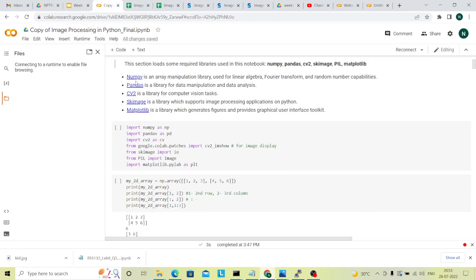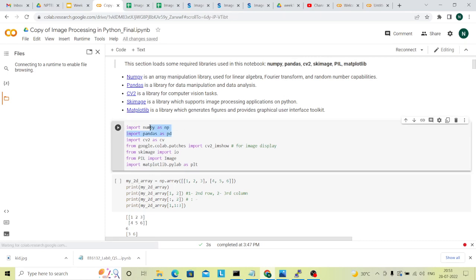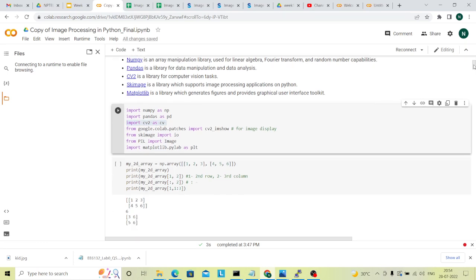So here first of all we have to import some already available libraries that can be used for some manipulations and all. So NumPy and Pandas are array manipulation and data manipulation libraries. So they are imported here. Then CV2 is the library used for computation tasks. So that is also imported here, and scikit-image and Matplotlib libraries are also very much useful libraries for image processing tasks. So those required libraries we have to import here in the first tab itself.